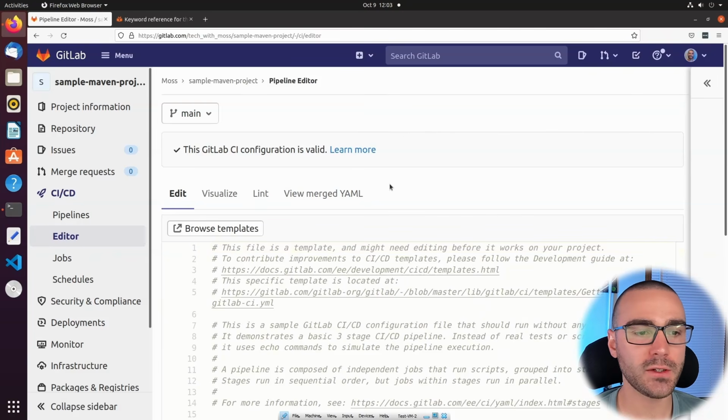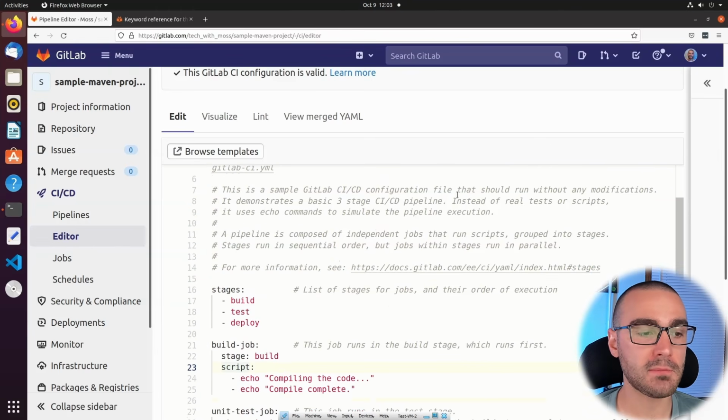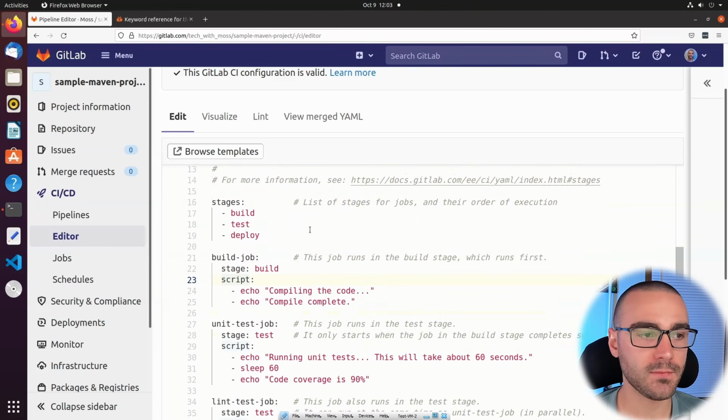When we open the editor for the first time, GitLab automatically fills out this template pipeline definition for a very basic pipeline. In the pipeline definition, there's 3 stages defined. So here's a stages statement, and then under that statement, we have a build stage, a test stage, and then a deploy stage. And this isn't the only pipeline template that GitLab offers. You can see up here it says browse templates.